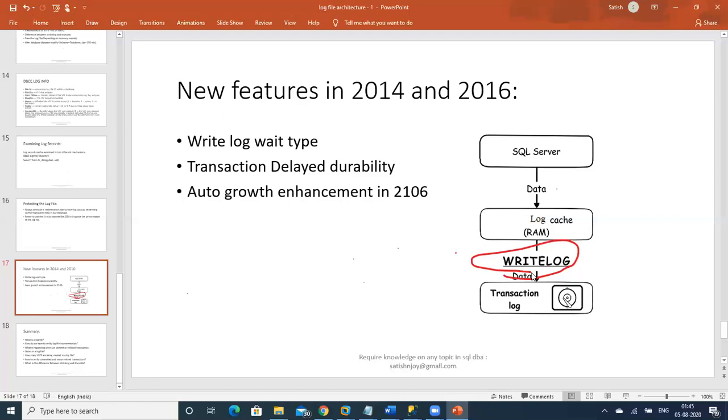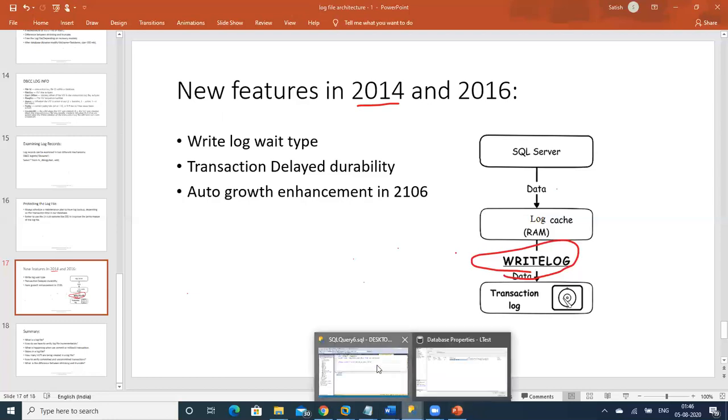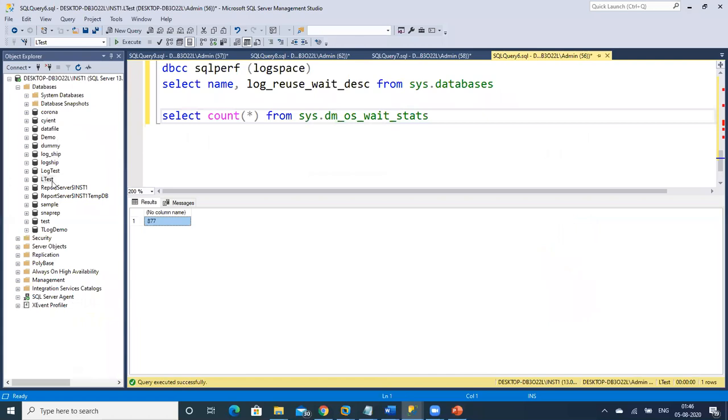To avoid this kind of wait type, SQL Server introduced a concept called delayed transaction durability in 2014. You can set this delayed durability. It's a database property.